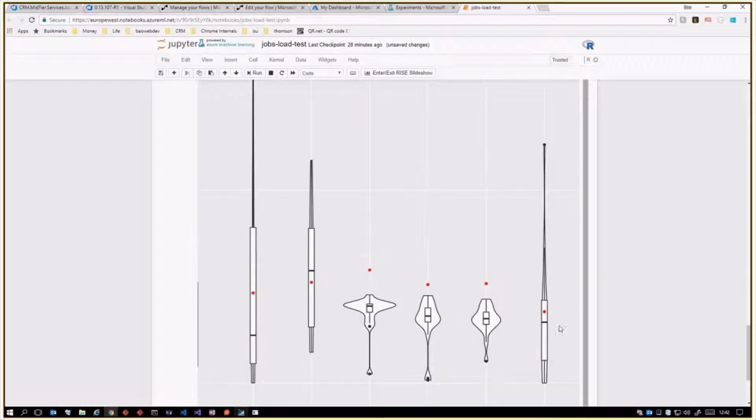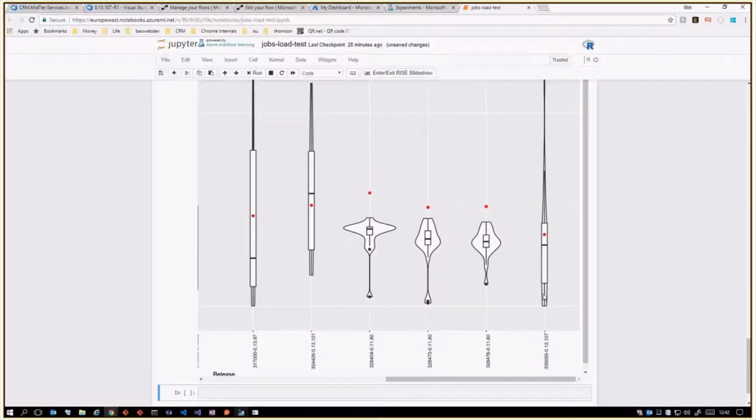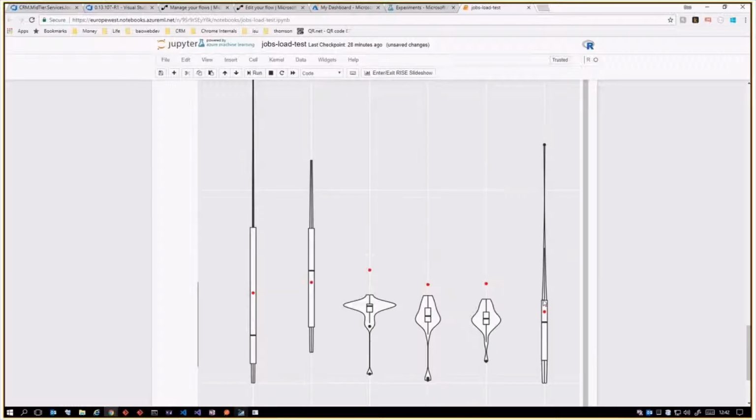And there we see the latest results of our 107 release. We see it's more of a lightsaber rather than a spaceship. We would like more spaceships. So how do you interpret these plots? It should be a spaceship and it should be higher.